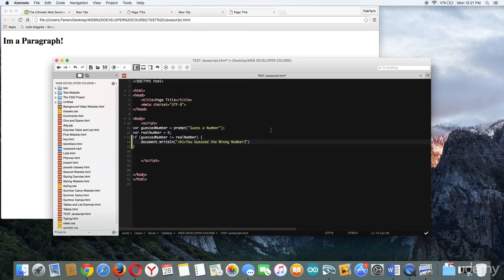And now let's go ahead and add our closing H1 tag, so bracket /H1, and now we're going to put that closing quotation mark and then a closing parentheses, and now we're going to add a semicolon. And now down over here we can add an else statement.